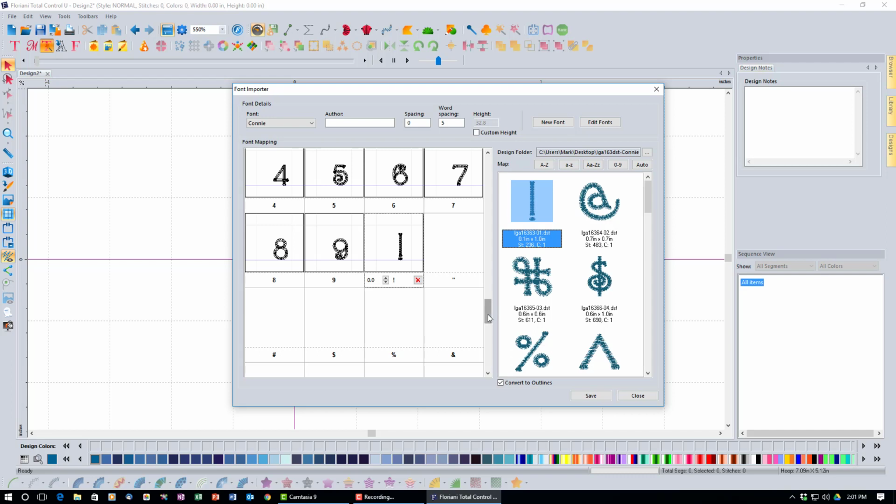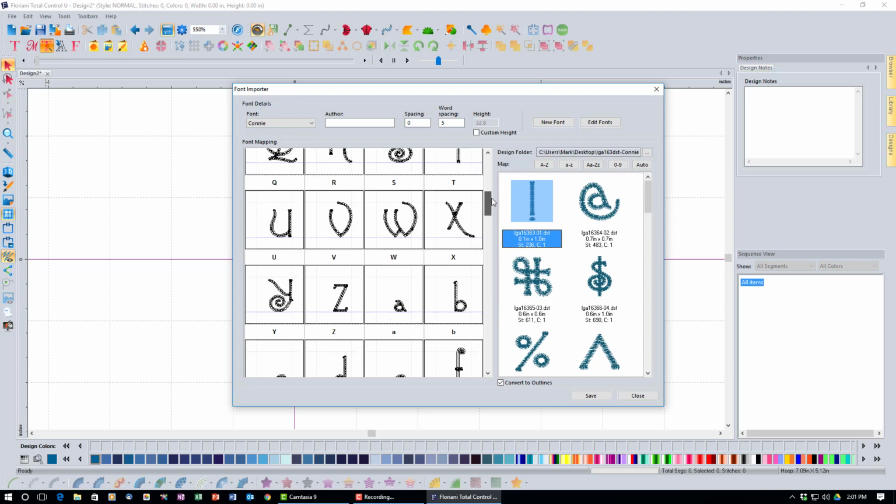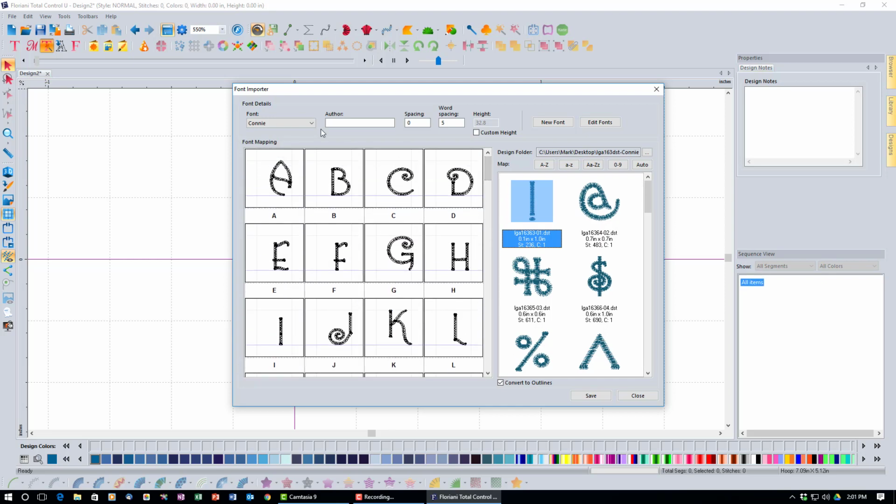So I'm not going to map all the rest of them like I said, but now let's take a look at what we need to do to get these to come out right when we actually type them into our software. So first of all, we could put in an author here. So I could put in Lindy G. All right, and I'm going to leave my spacing at 0, which is the default. I'm going to leave my word spacing at the default of 5. I will leave, in this case, my height the way it came in. If I wanted to change it, I would check custom height, and then I could type a value in there for my height in millimeters.